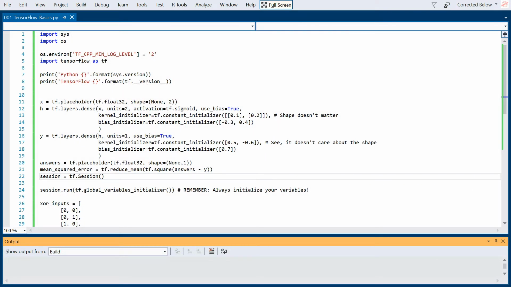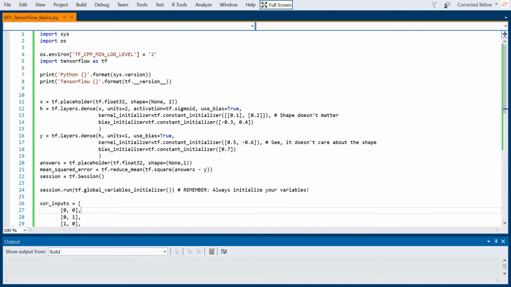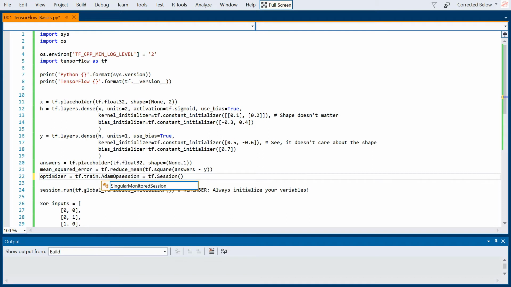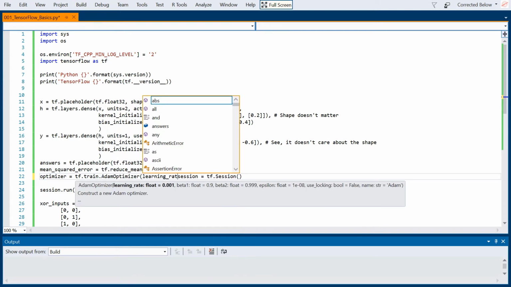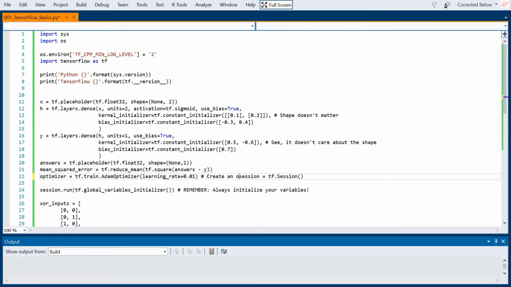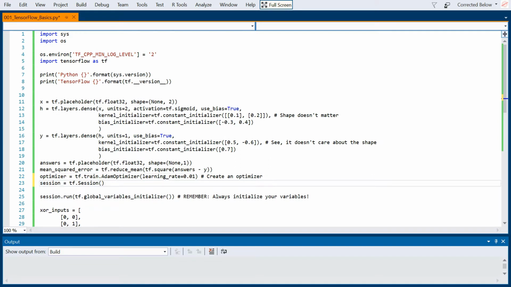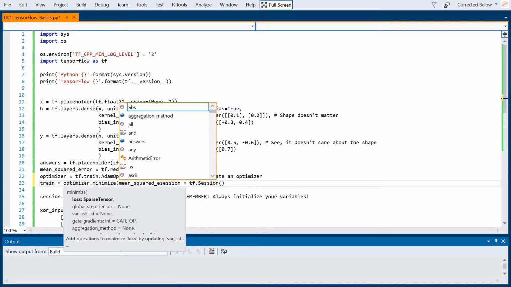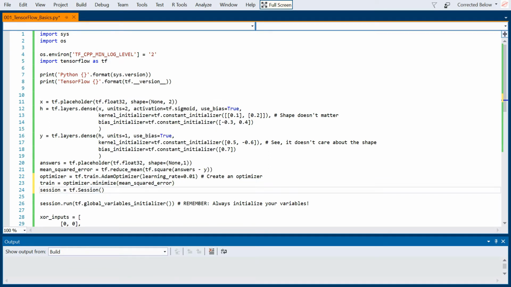Now we know how bad the current weights are, let's learn better ones. First we create an optimizer, and since the Adam optimizer is usually a good pick, we'll take that. A learning rate of 0.01 is a common initial guess. Next we define training as using our optimizer to minimize the error. Beware that the Adam optimizer creates some internal variables. Those variables need to be initialized too, so make sure to call the initializer after you have created the optimizer.